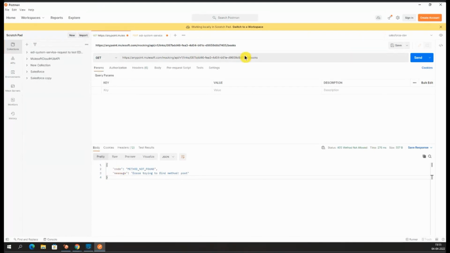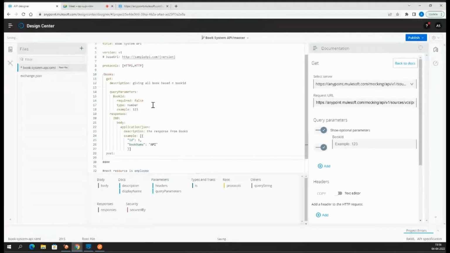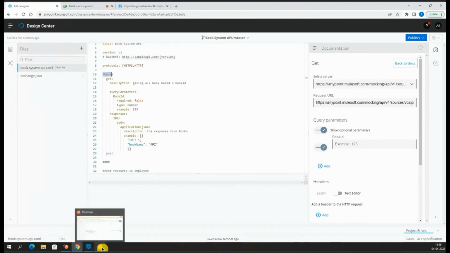Now let's see, if we change books to test, we don't have a test resource in our RAML. What will it give, method not found, or some other error? Let's see. Look, it's saying resource not found. Why is it not giving method not found? Because first it checks the resource. If the resource is there, then it checks its method. But in our RAML we don't have the test resource, we have only books.